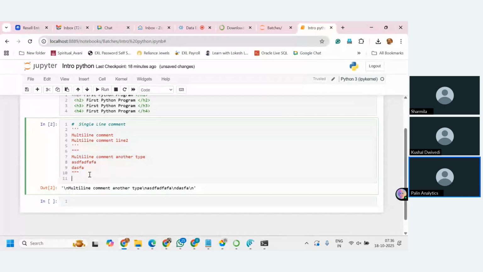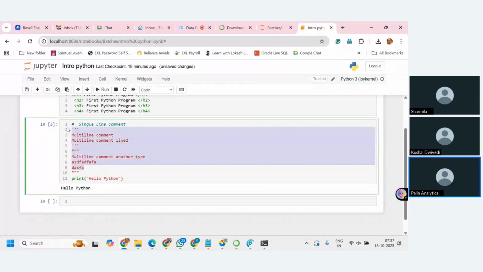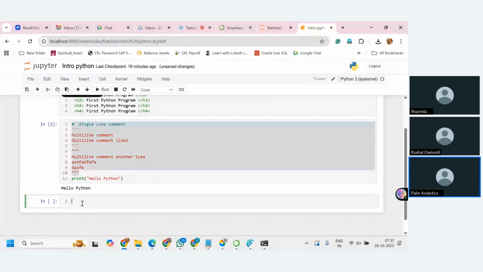If I write, suppose, print hello Python, you can see it is just printing this part, and it is ignoring all other parts. So you can be relaxed about whatever is written in between this.